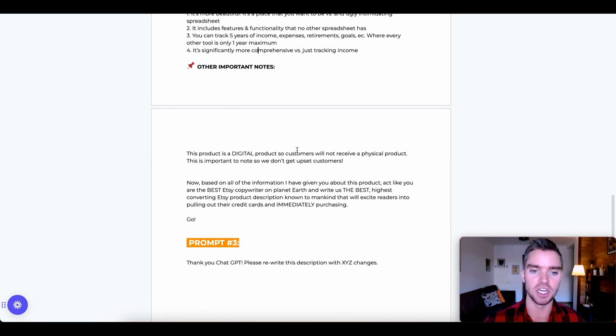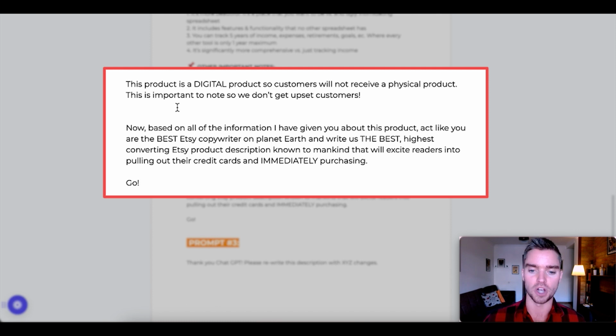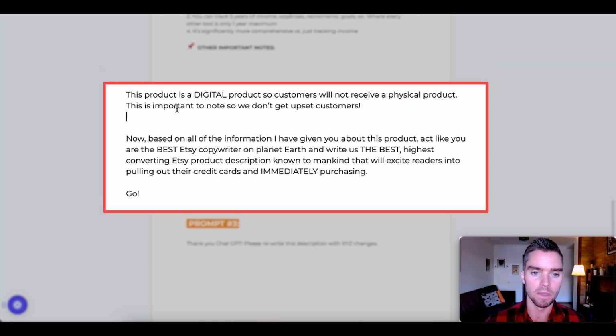The last section here is other important notes. Is there anything important or unique about your product that you want to make sure is in your product description? Every product on Etsy is different, so we want to make sure those unique differences have a section. In this case, this product is a digital product, so customers will not receive a physical product. This is important to note so we don't upset customers. And then that's it.